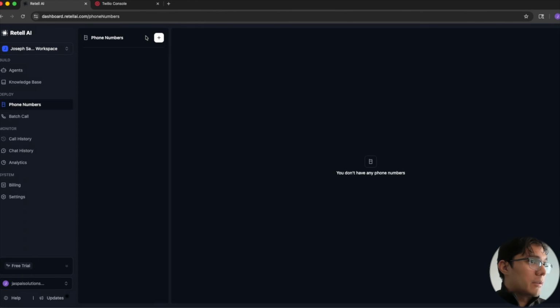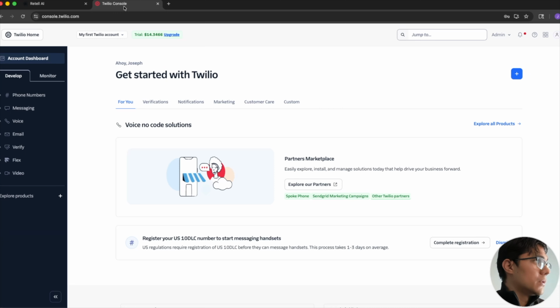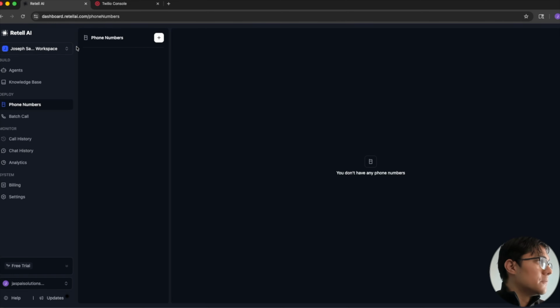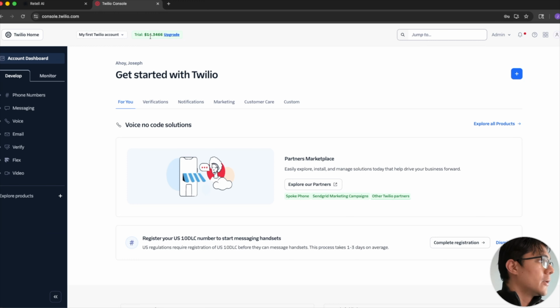Once you have created your Retell AI and Twilio account, you should be able to see the same screens that I got right here. So once you log in, you will be having a free trial account with around $15, and this will be more than enough for you to start testing and buy your first phone number from Twilio.